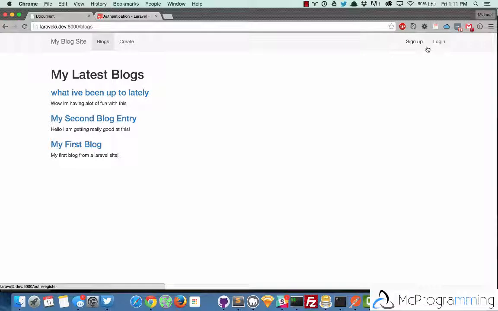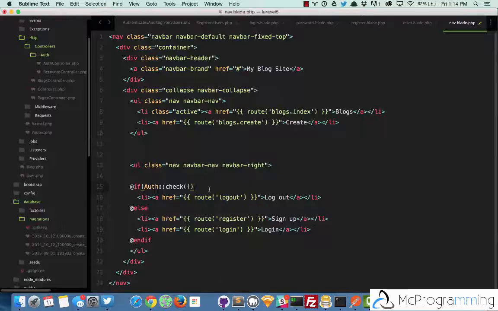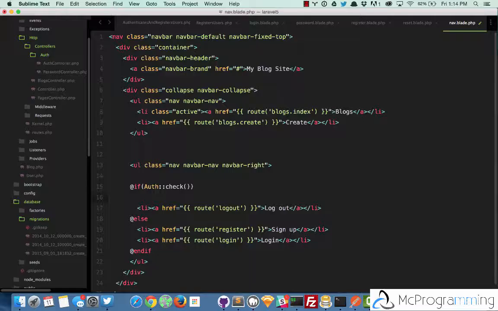Now let's have it to where it gives us our name at the top right here. What we want to do now is go back to Sublime Text, and underneath of if auth check, which means the user's logged in, we're going to make an li, and we are going to say welcome, and then we're going to have to give it the blade syntax, and we're going to say auth::user, and pass it the name. Alright, save that, and let's go back to Google Chrome.